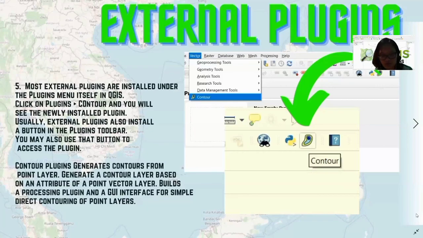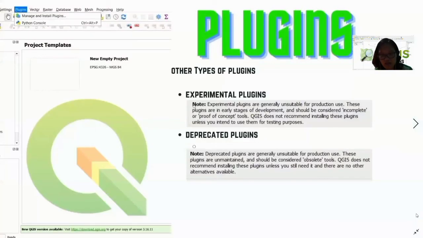For other types of external plugins, there's actually a lot available if you would try to browse your plugins directory. These are the other types of plugins. First is the experimental plugins. These are plugins generally unsuitable for production use. These plugins are in early stages of development and should be considered incomplete or proof of concept tools. QGIS does not recommend installing these plugins unless you intend to use them for testing purposes.